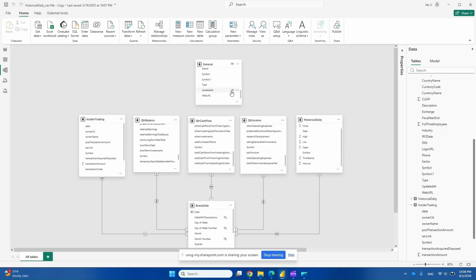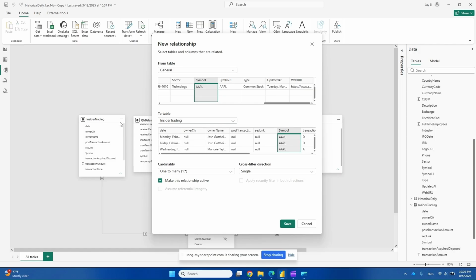So let's do this. I will just drag symbol and come to this symbol here inside the insider trading table. This will tell Power BI to connect the general table with the insider trading table to match their symbol columns. There are other options here regarding the relationship being one-to-one or one-to-many, and the filter direction being one direction or two-way direction. I'll just use the default setting, make this relationship active, and click save.